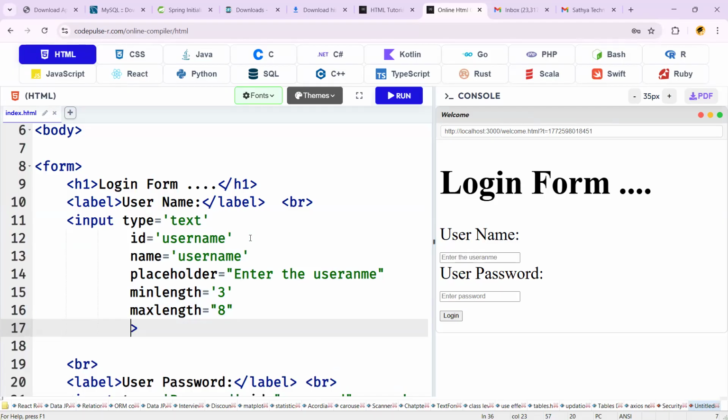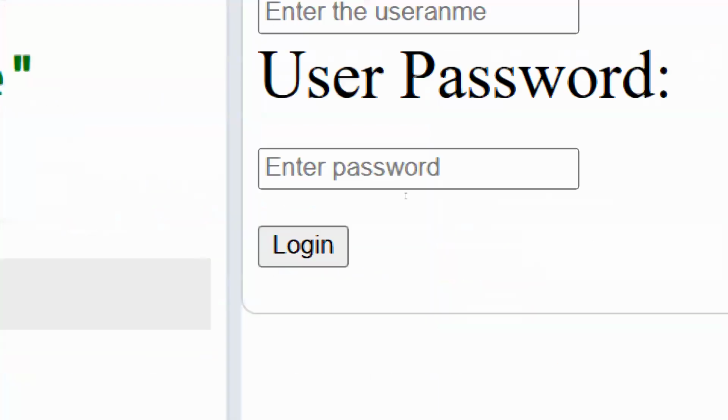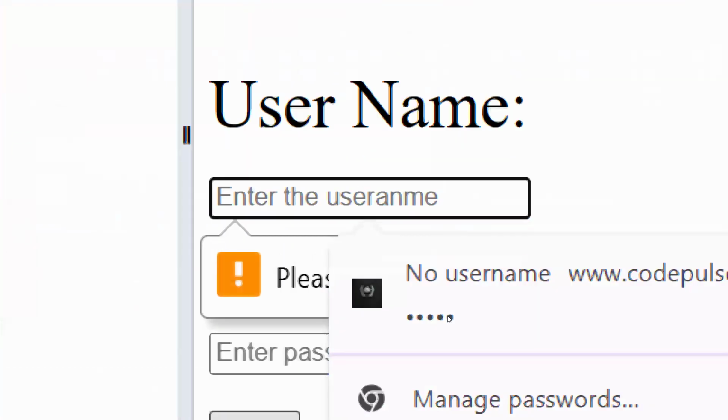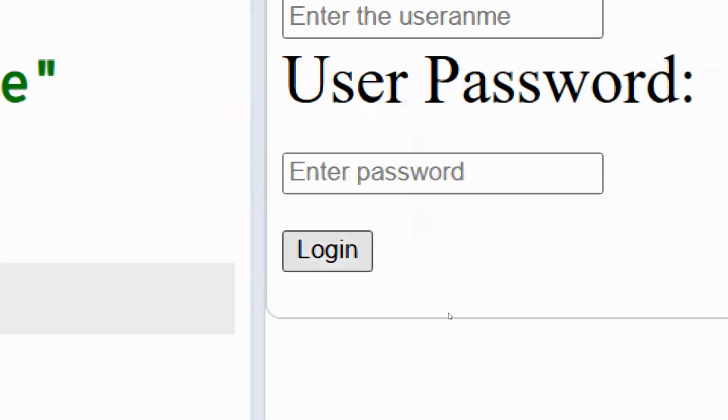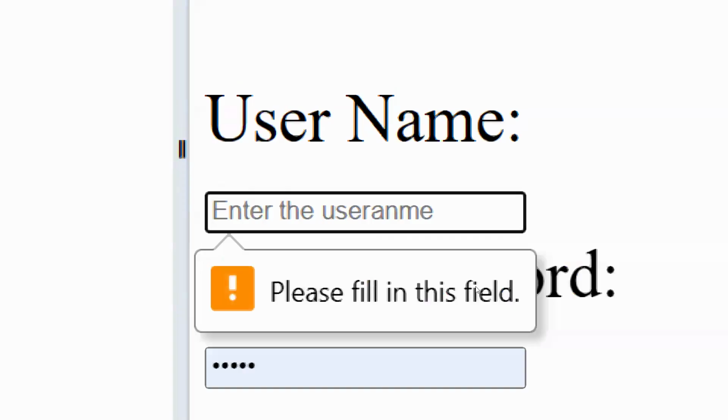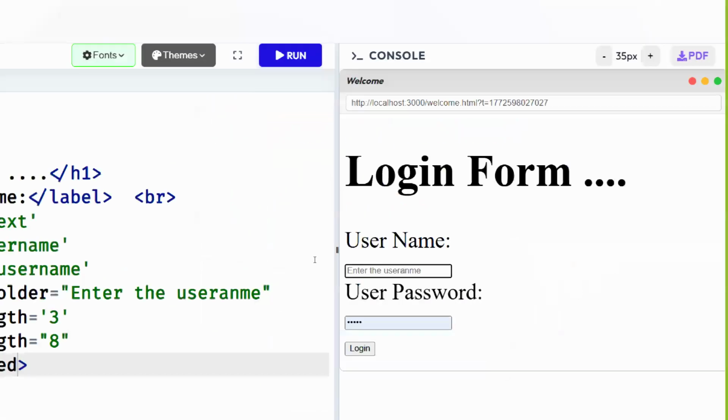After that, I want to go for the required attribute. This required attribute does not contain a value. Required means the username is mandatory, right? You come to the file and don't enter the username. Click on the login button. It's saying please enter the username, please fill out this field.